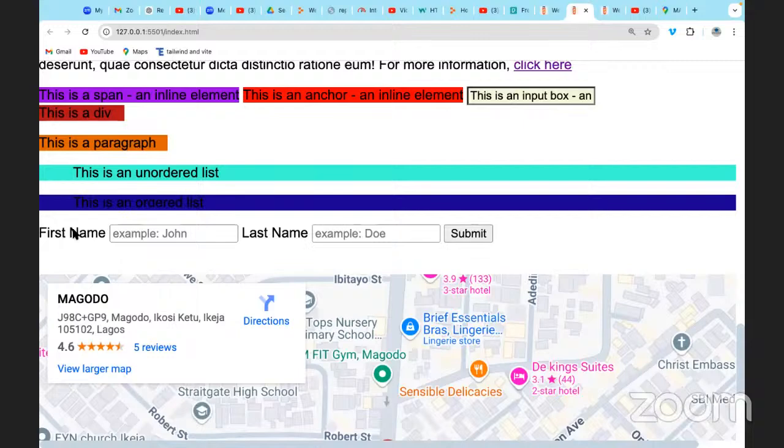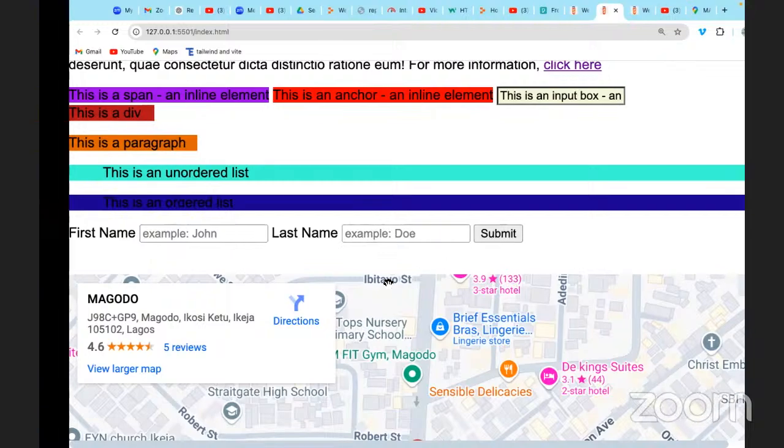So now that we have first name, example, and last name, if we want this last name to fall on a new line using HTML, after this input box that has example John as placeholder, we just add a BR. When we add a BR, it's going to push this last name down. If you add a BR after example Doe, the input box here is going to push submit down. So let's do that.